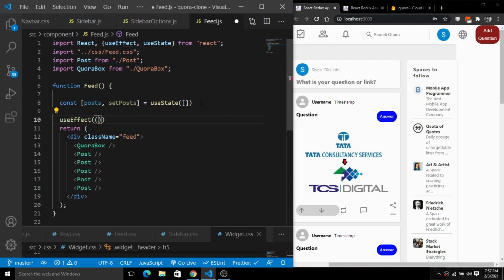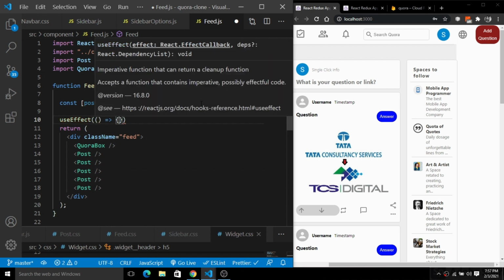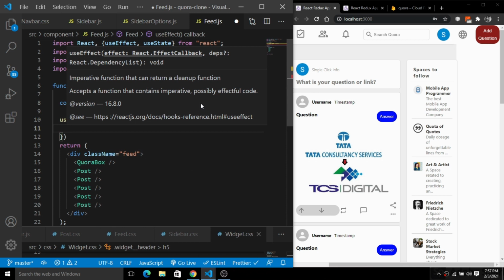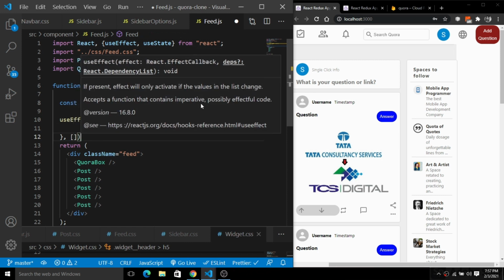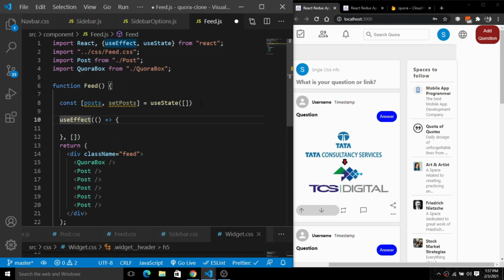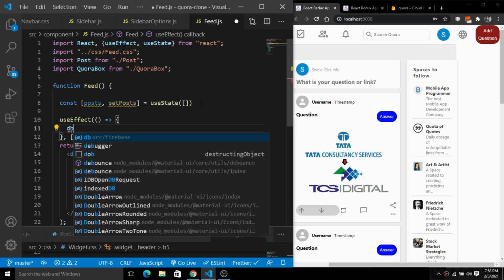Inside of this useEffect, guys, we are going to grab the posts. This is the exact thing that we are going to do in the useEffect. Inside of this useEffect we will grab the posts from Firebase.